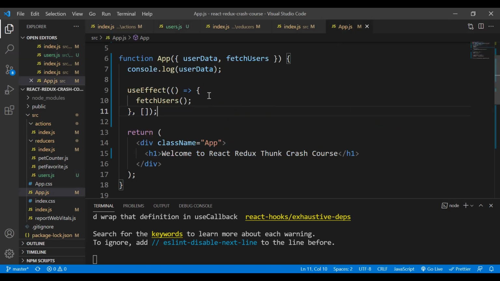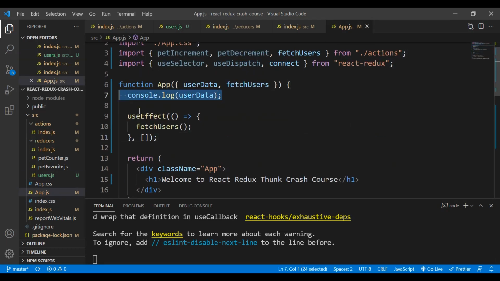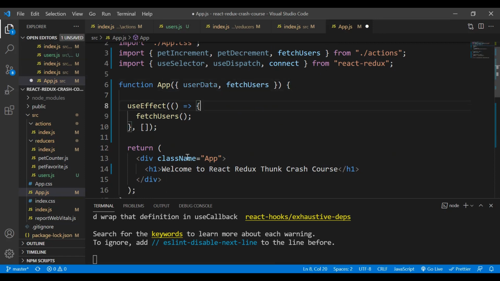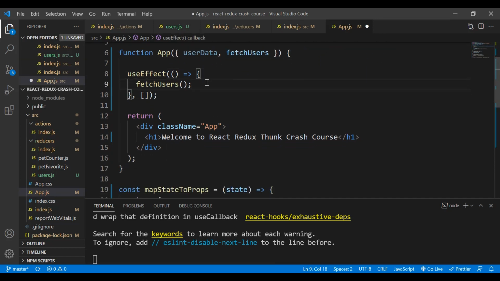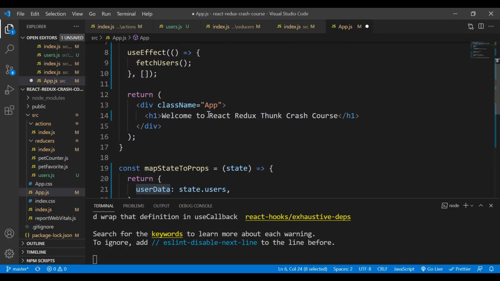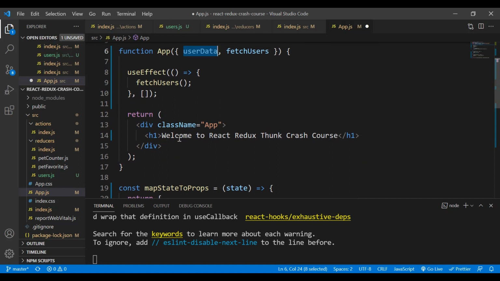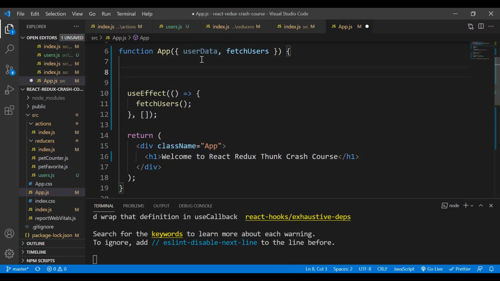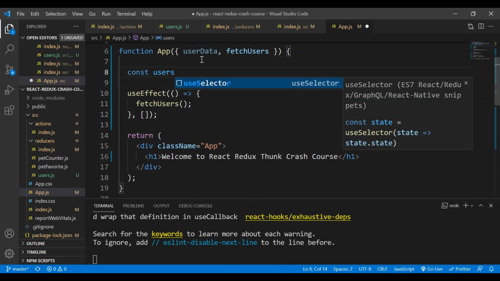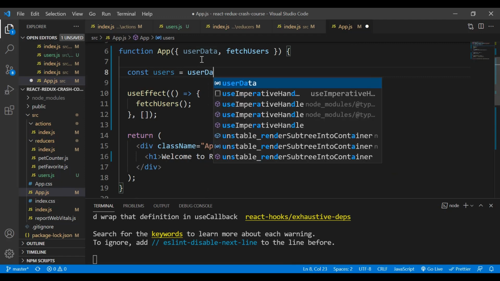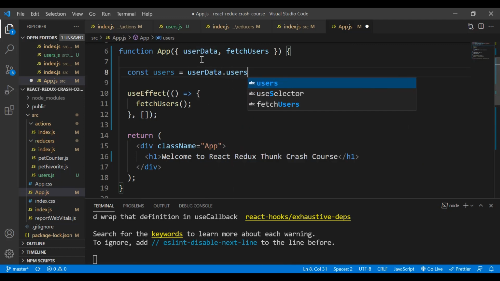So what I'm going to do next, I can just get rid of this, and instead of using userData.loading or userData.error or userData.users, I can just define it right here, just like this. So it will be userData.users.